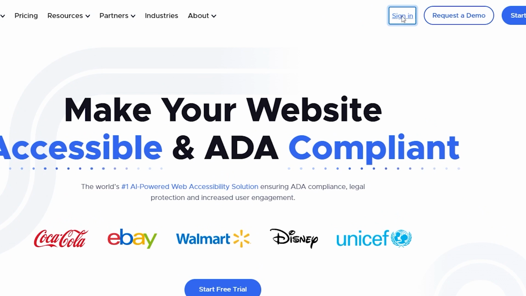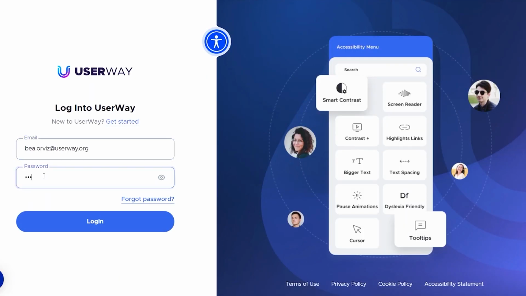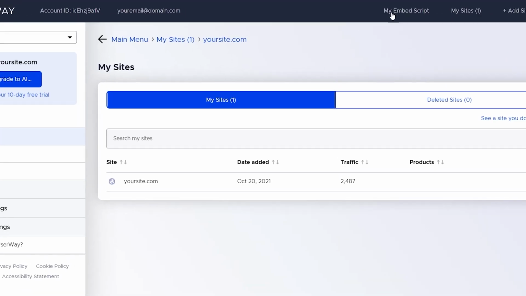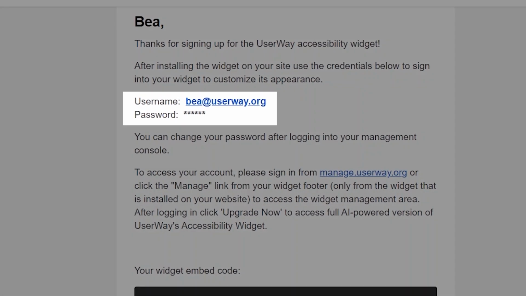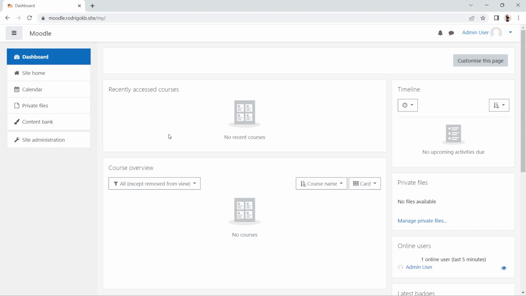If you like, you can sign in to your UserWay dashboard at userway.org, go to the top right menu, find My Embed script and copy the script or code that you'll find there. This script is actually your unique code. If you have any issues finding your sign-in, you'll find the sign-in credentials in the welcome email as well. Grab your unique code snippet and let's go. I will see you in Moodle.